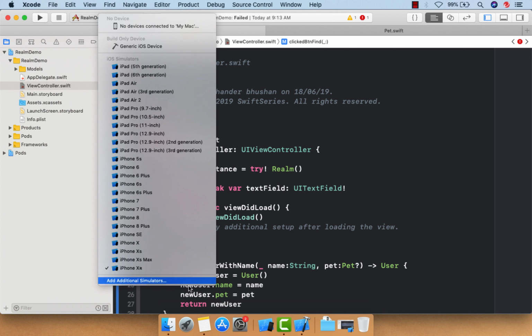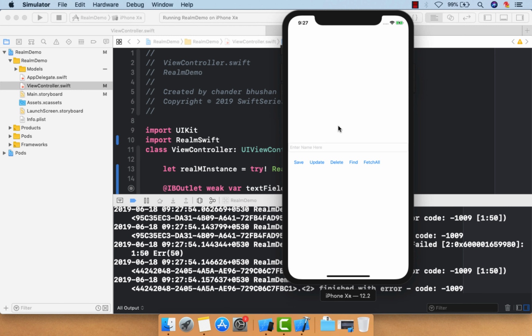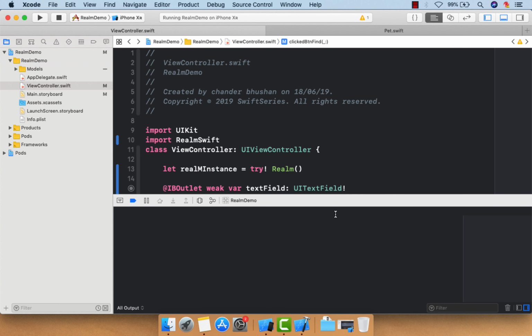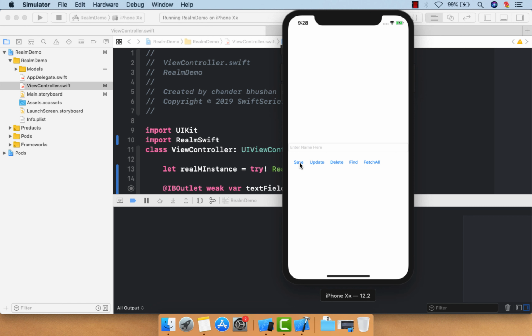So guys, as you can see, our application is up and running. Now let me show you all the things. First of all, let me click on the save so that it can save the data. So I have clicked on the save. Now, whether the data has been saved or not, how can we see? Just click on the fetch all.